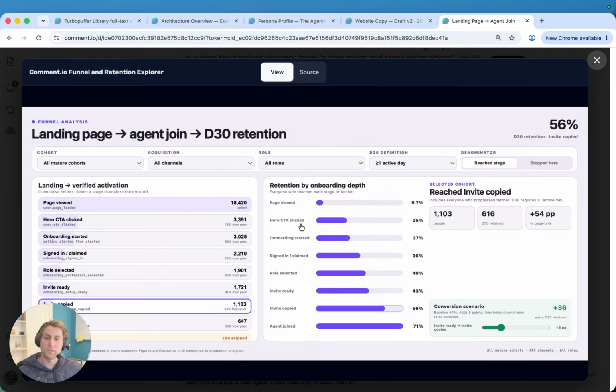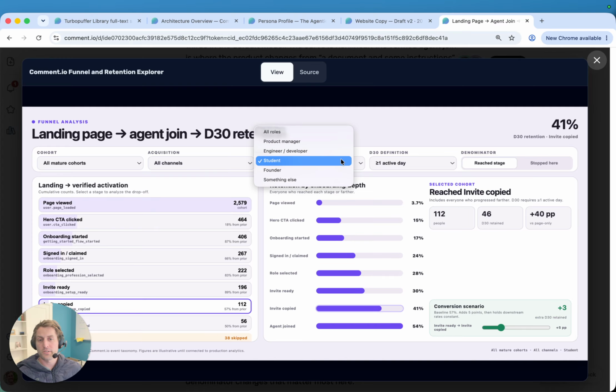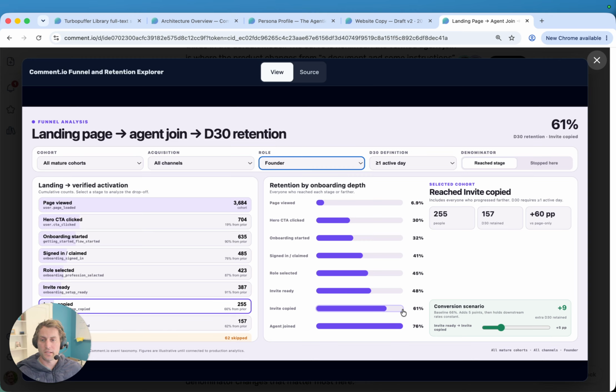So in this HTML artifact, again, we're looking at the onboarding depth. So these are the steps of our onboarding funnel, as well as how retention worked for people that went to that depth of onboarding. And so you can filter it down to role and see that, for example, students, even if they get all the way through to their agent joining the document, are only at a 54% retention after 30 days, whereas founders are actually at a 76%, and we can drive strategy based on that.